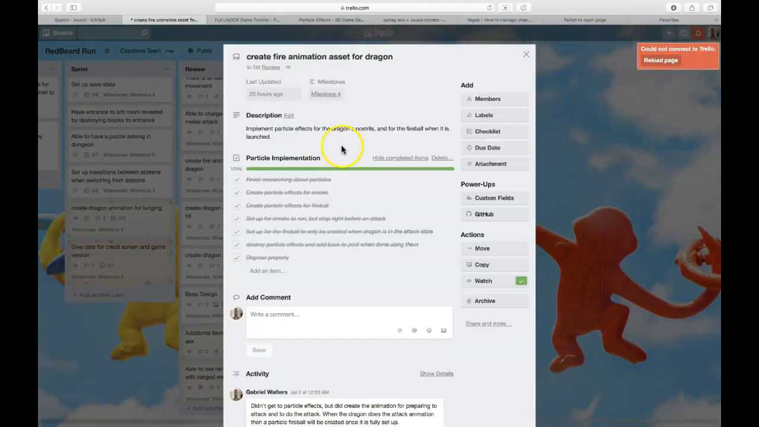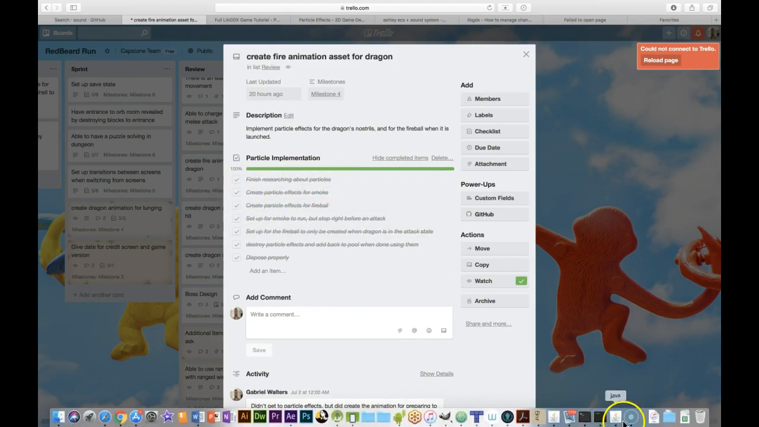All right, so for this one, I'm just going to show the fire animation on how I set up particle effects. I had to do quite a bit for this one. So I created particle effects for smoke and fireball.